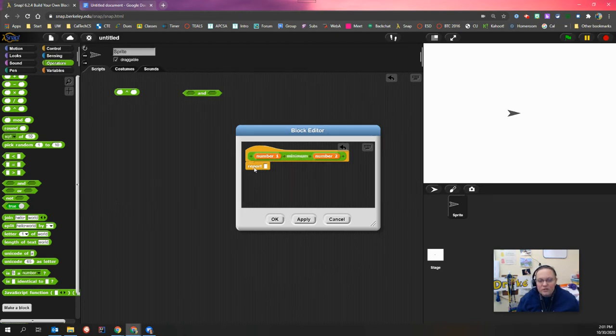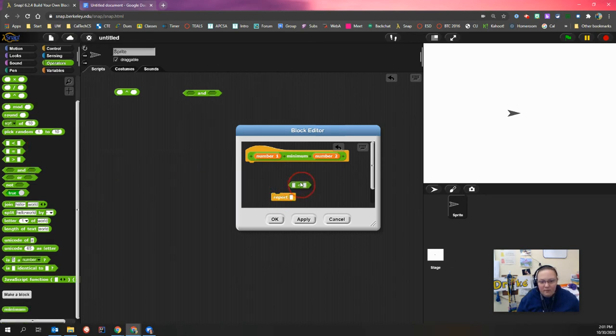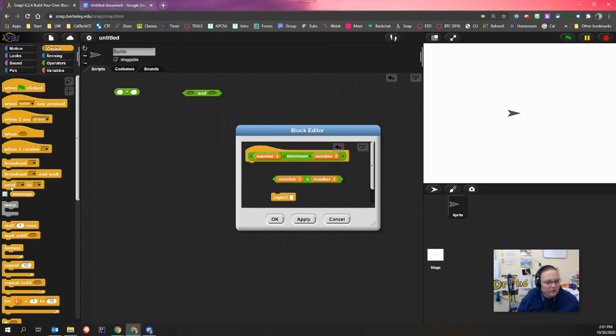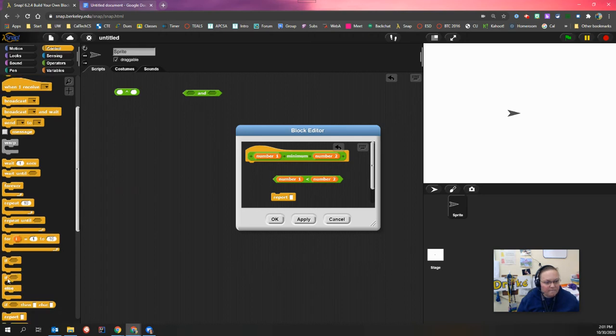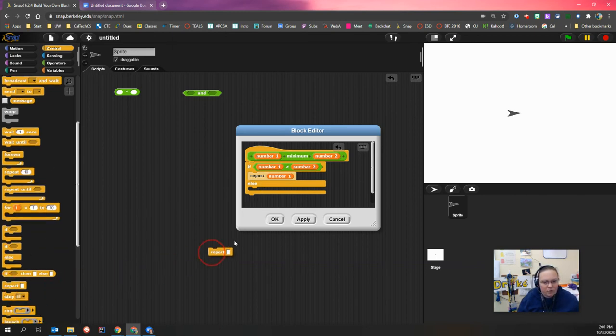Okay, so you'll notice that there's this new thing going on here. This is report. So I use this report block because this is what's going to take the place of this green oval. If I want to find the minimum, I'm probably going to need to compare. So if number 1 is less than 2, then I need to use an if else block in here. So if number 1 is less than number 2, I want to report back number 1 because that would be smaller. And then you can find more of these report blocks in the control blocks here.